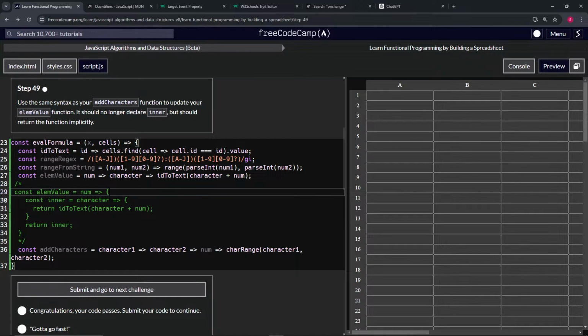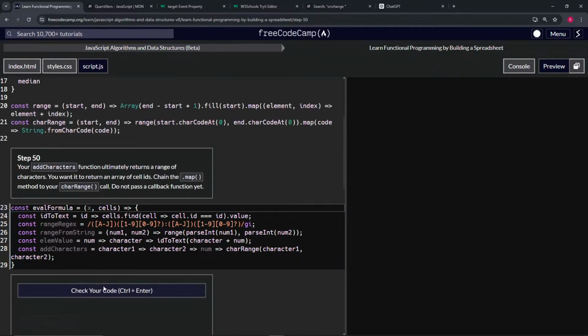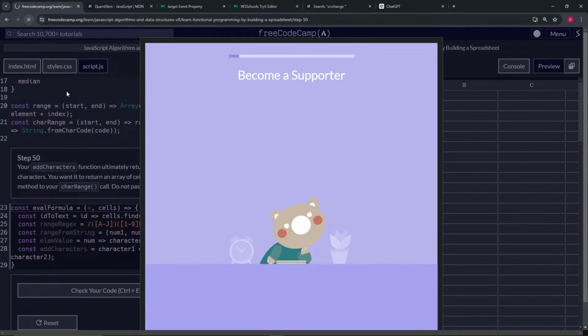That we also just learned how to do. So, I guess we're just going to have to get used to it after a while. But this and this are the same thing. I don't know what I'm looking at, honestly, but it is the same thing. Okay, whatever. Submit it. All right, so now we're on to step 50.